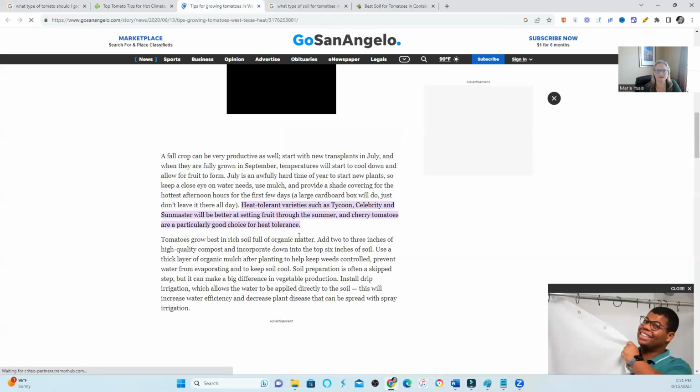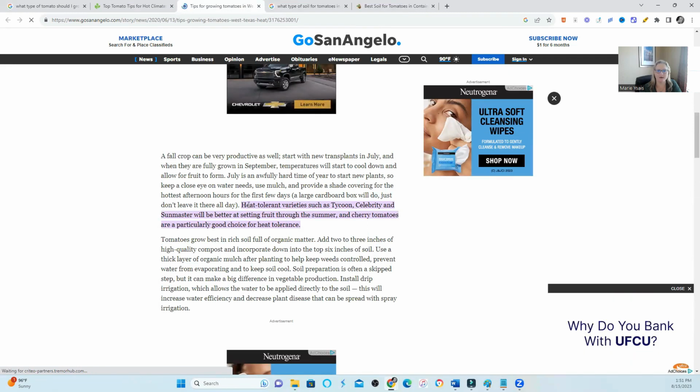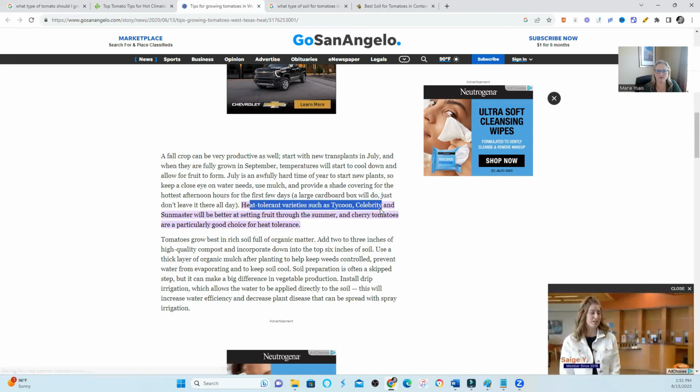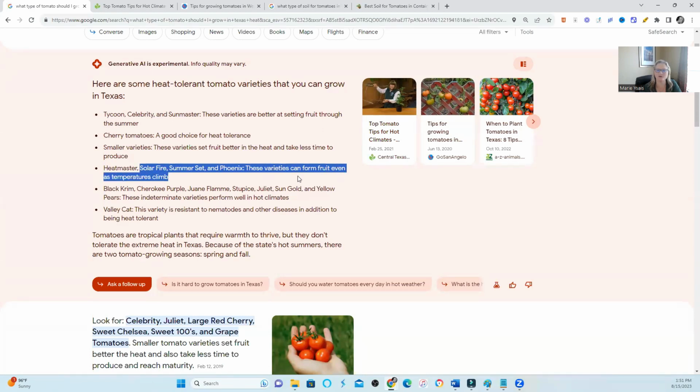All right, if you take a look at the second site that it pulled information from, you can see where it pulled because it highlights it in purple. Heat tolerant varieties such as Tycoon, Celebrity, and Sunmaster. You can see in the window where they grabbed that from, and it prints it out plain as day so that for some of the queries, you will no longer need to click through to the site. The end users will no longer be clicking through. So if I was looking for varieties that I can grow in Texas heat, and it gives me a list of the varieties, there really isn't a reason on this query for me to click through.